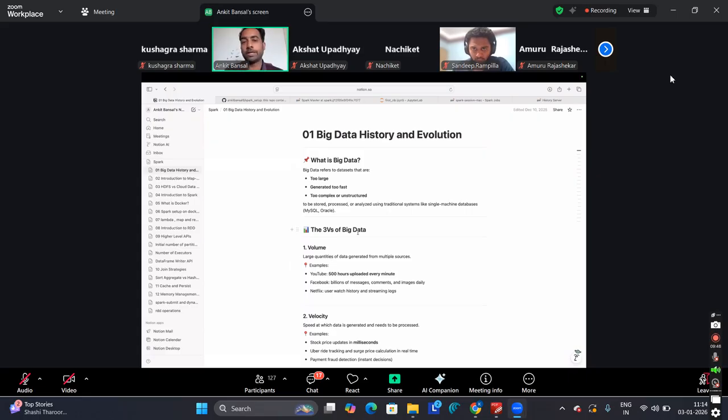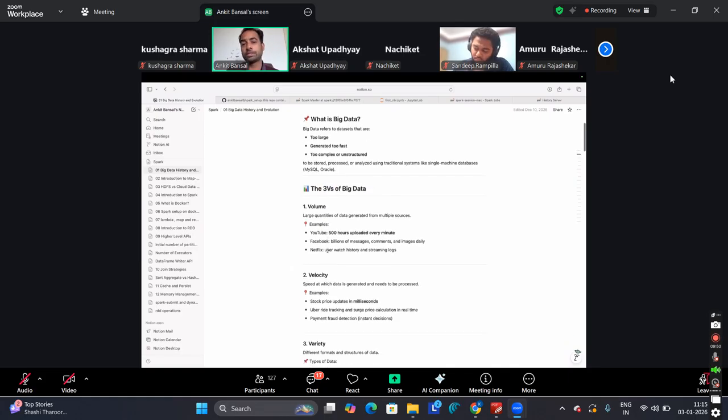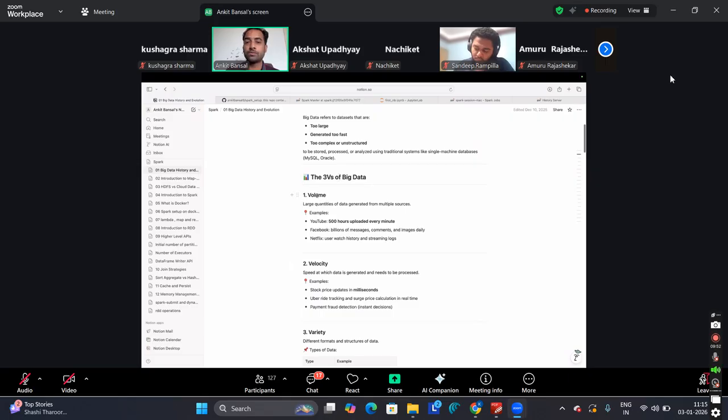So when we say big data, there are three V's of big data. If these three things are there, we say it is big data. First thing is volume: large quantities of data generated from multiple sources. So you have huge data.